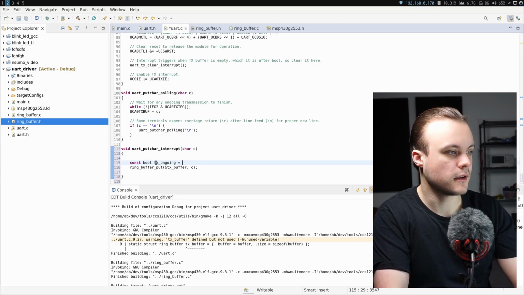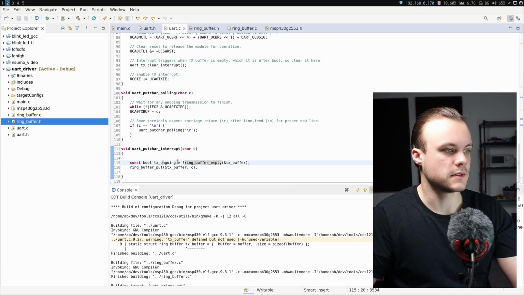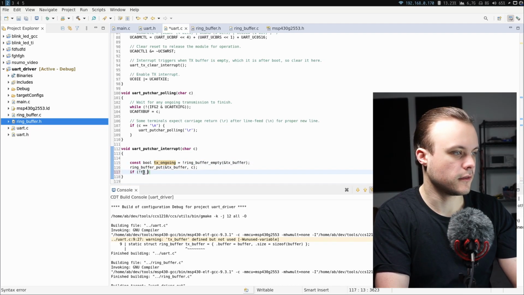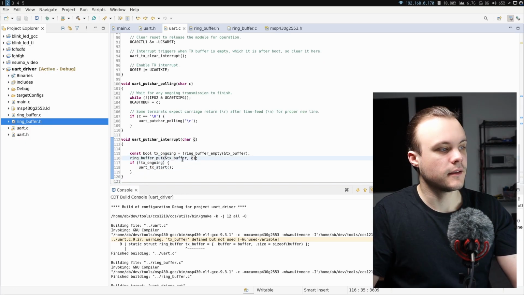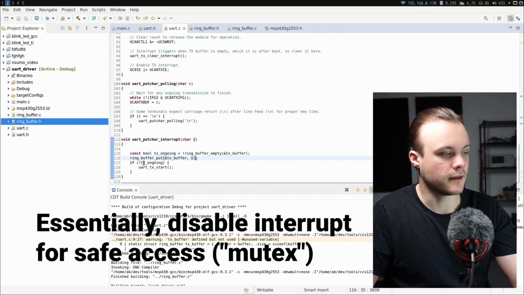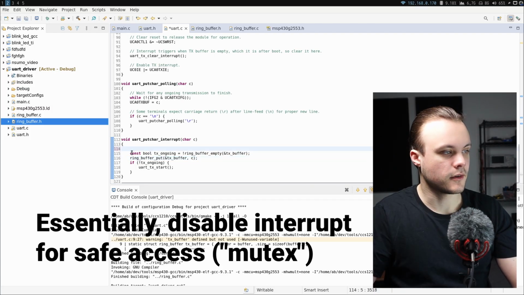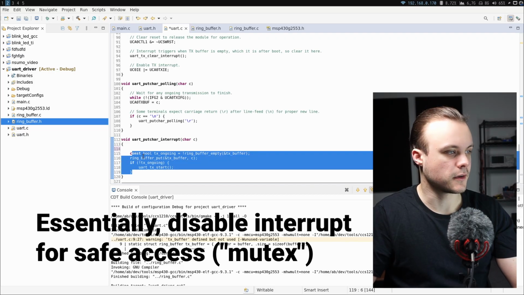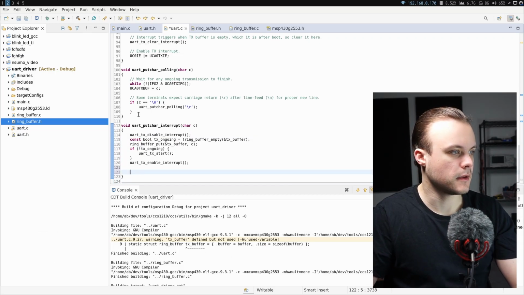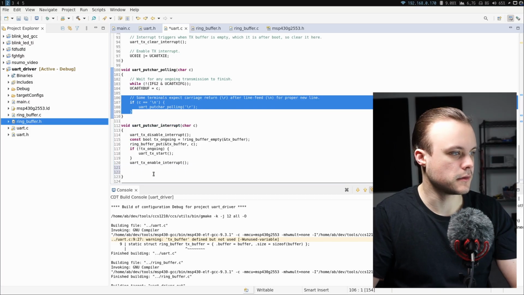And to know if it's ongoing, I can just check whether the buffer is empty or not. If it's not empty, it means the transmission is ongoing. And if it's not ongoing, I need to start it, so I just call UART tx start. And to make this safe, so that I can safely access the tx buffer here, because there is always a risk that I will get interrupted somewhere in between these lines of code, I'm going to disable the interrupt before and after, so that the interrupt can't occur while I'm executing this portion of the code. And then, same as before, I'm going to handle the carriage return.